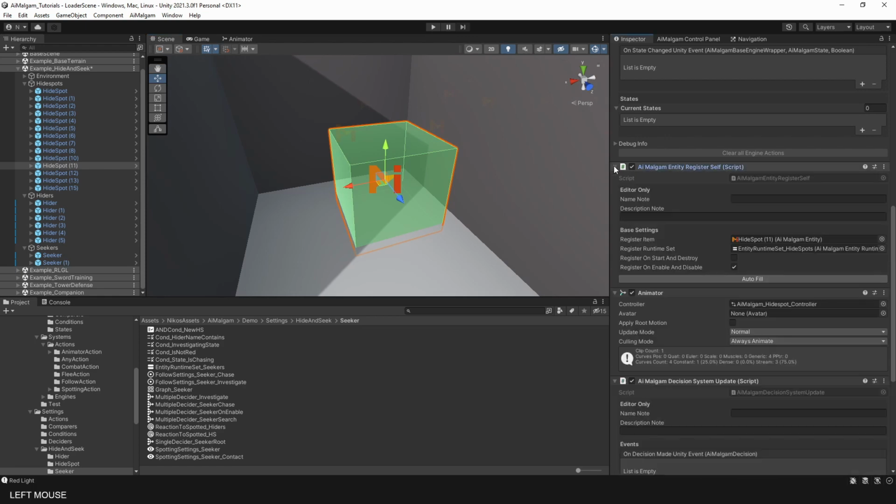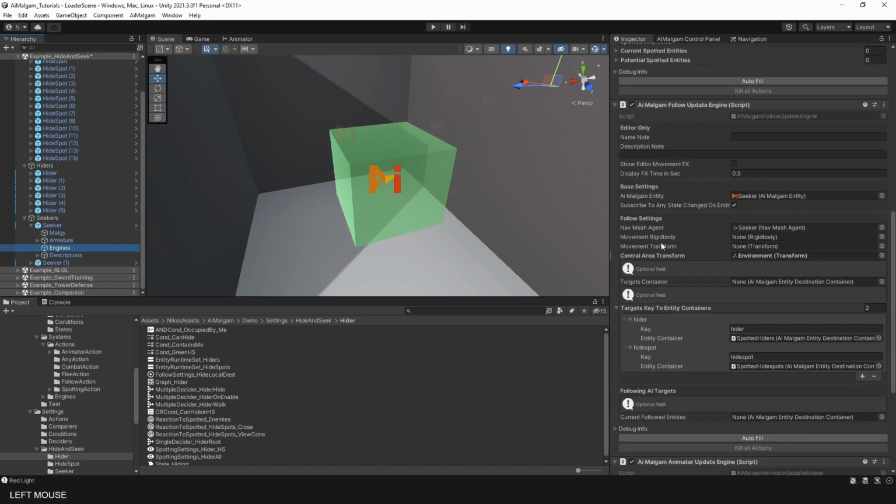Also we see that the entity is registering itself to a global runtime set. So we can use it in the graph editor, but you can also link the references directly if you, for example, in the follow engine, assign the targets container, destination container. This way you can also create an enclosed environment and have more flexibility reusing the AI structures.